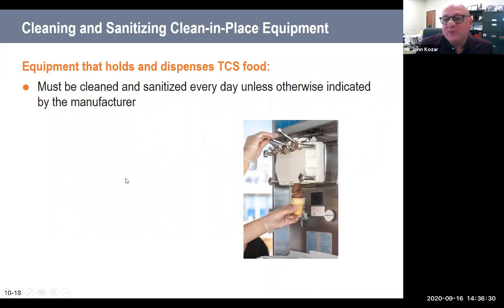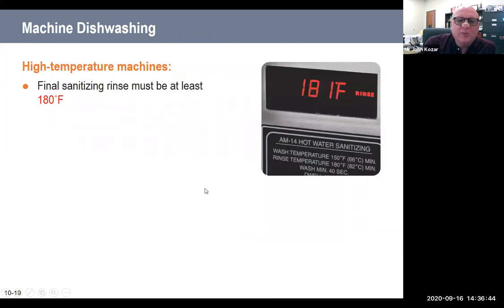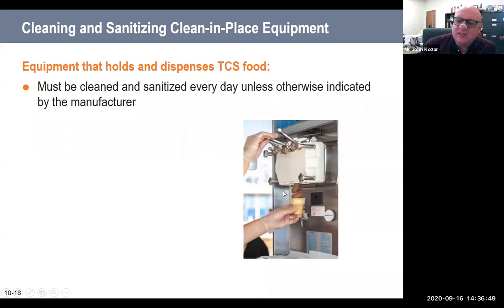For equipment that holds and dispenses TCS food, something like a soft serve ice cream machine, that has to be cleaned and sanitized every day unless otherwise indicated by the manufacturer. So you've got to read all your instructions in your booklet for that. It's the same kind of thing as standalone equipment. You're going to have to empty all the contents out of the machine, and then take it apart, wash all of the things that can go through a dishwasher, and then wash, rinse, and sanitize the actual machine and the contents of the machine.